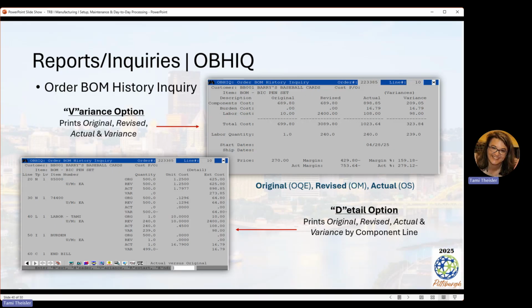In the OBHIQ inquiry, you can select a variance option. As you are looking at the lines, it will print the original information, so the original cost for your components, burden, and labor, and then your total original cost and total original quantity for labor. Then it prints the revised and the actual, and then the variance between the two.